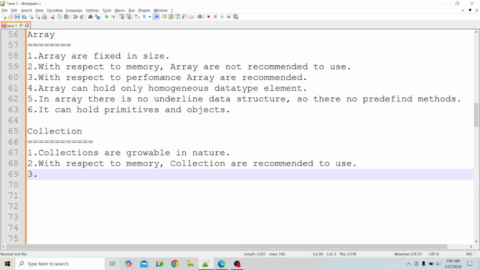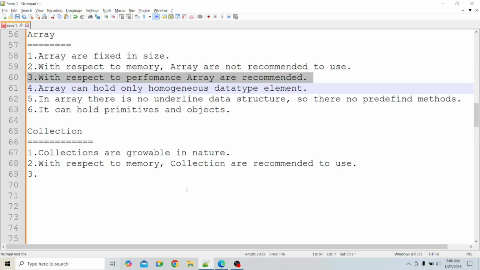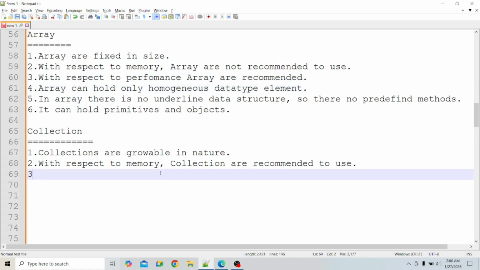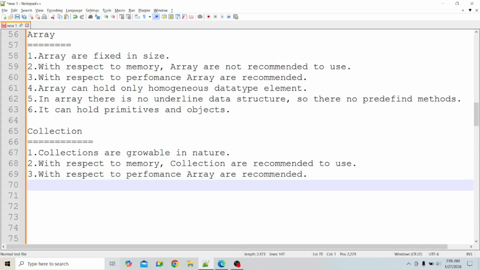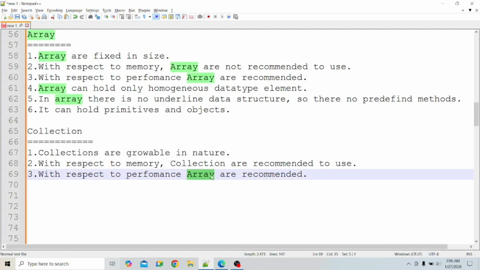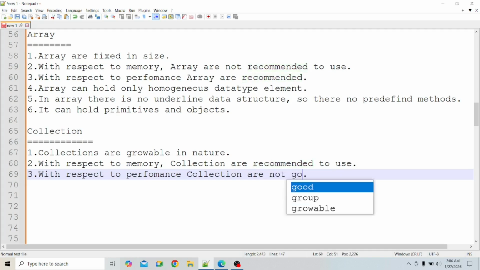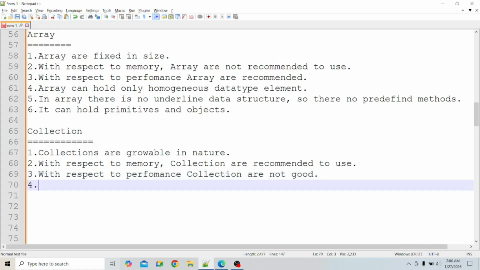I can directly copy from here and paste here. With respect to performance, collections are not good. Okay, not good. And fourth point is that collection can hold homogeneous and heterogeneous both types of data element. I directly copy from here.